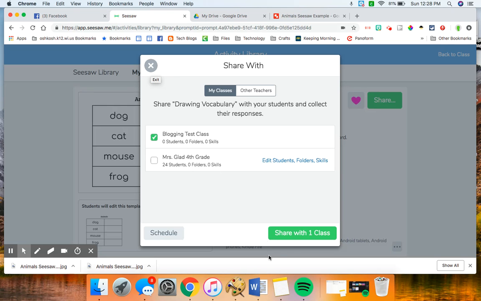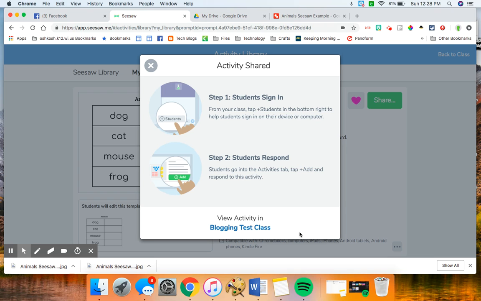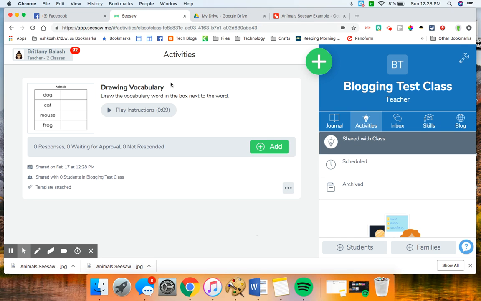And then once you share it with that class, you can view it right in here. So anything that shows up on your dashboard under activities, those are things that you have assigned. If you have any questions on getting started, just let me know. But these are just kind of the basics as to how to post your first activity.